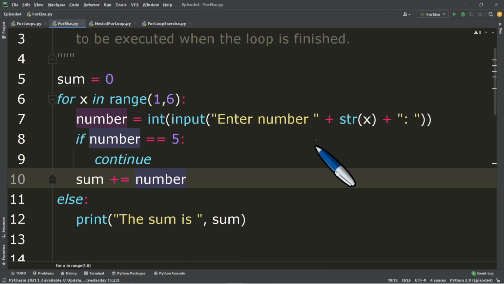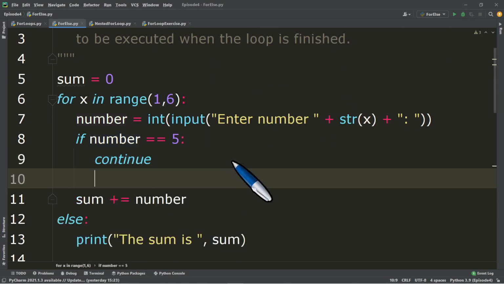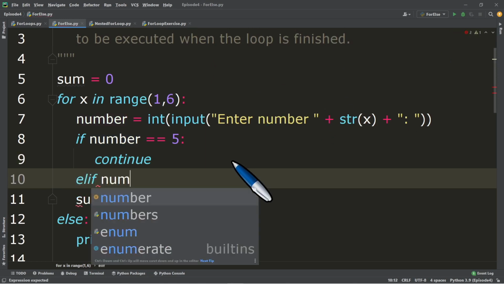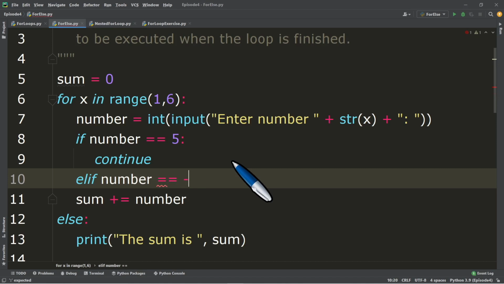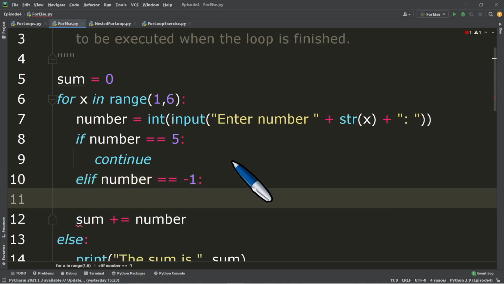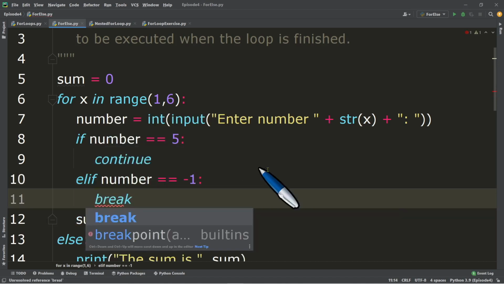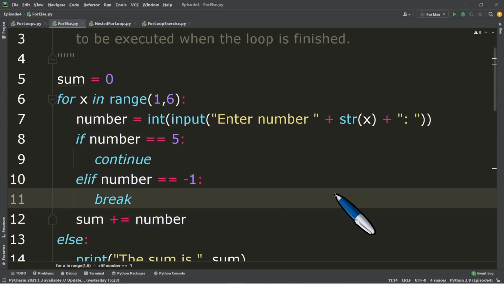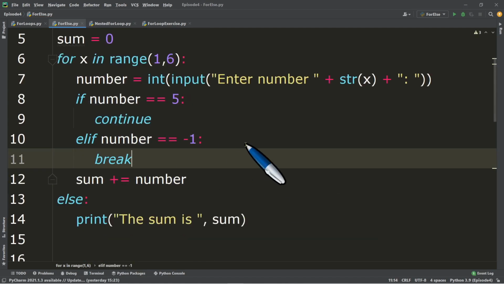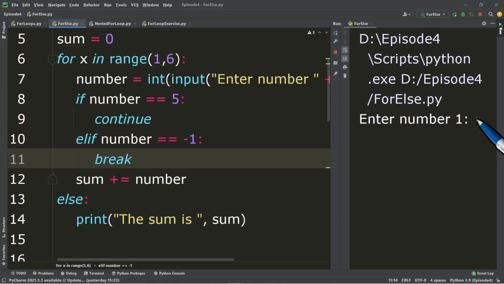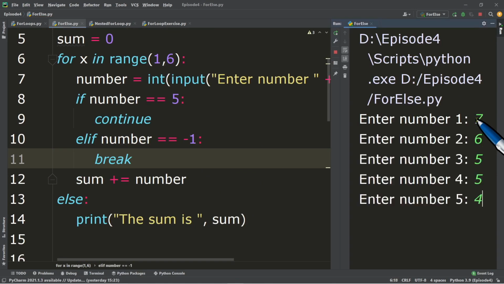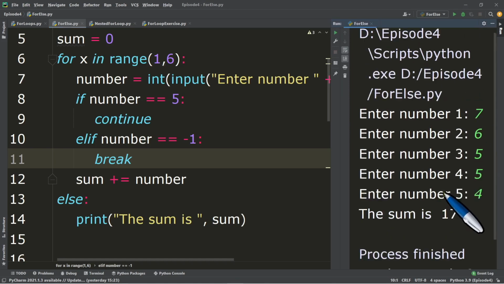Okay, now aside from that, we can also use the break keyword here, just like what we did inside of the while. Okay, for instance, I just have to add here ELIF number is equal to -1. If the user has entered -1, and then you specify a break statement here, okay, so what do you think will happen if we enter -1? If we're going to run, okay, another 7, we have a 6, we have a 5, we have 5, we have 4. Okay, the sum is 17.